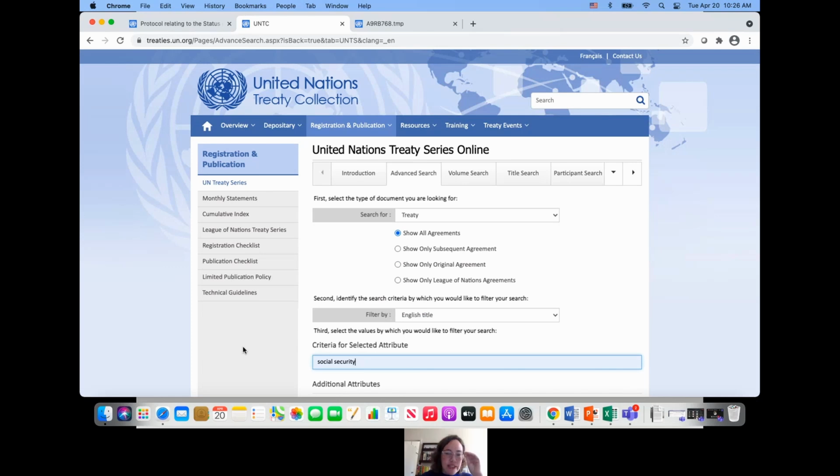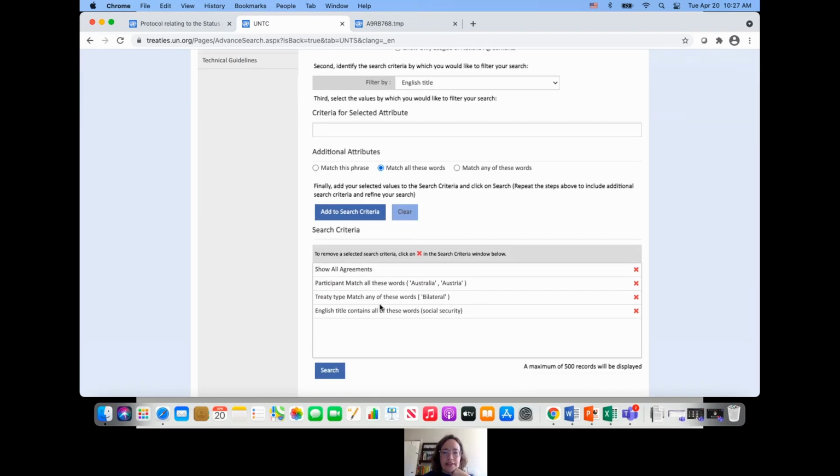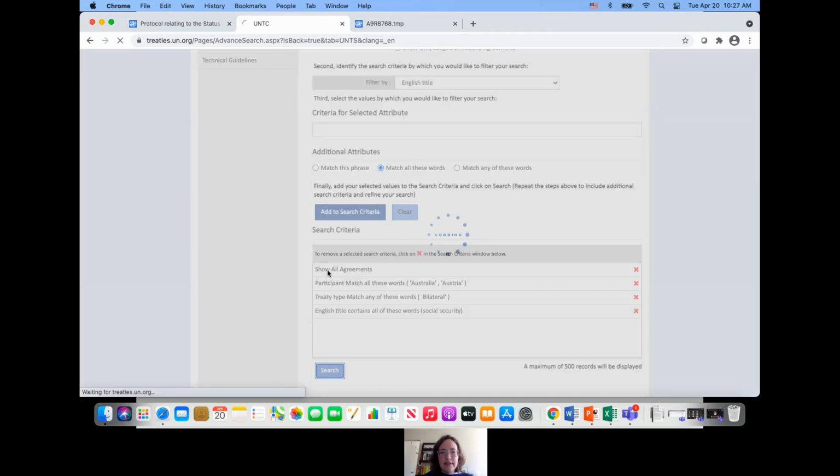So I can search for Social Security, add to search. Now here, you see it says you match this phrase, which means that the default is looking for Social Security together. Generally speaking, what I advise people to choose is match all these words. Because match this phrase, in this case it would work, but if your phrase is quite large and it doesn't match up exactly, it might not pick up the results. So I usually say keep it to just a few keywords and then match all these words and then add it here. And so once again, if you watch this box, you can see what my search is. Click on search.